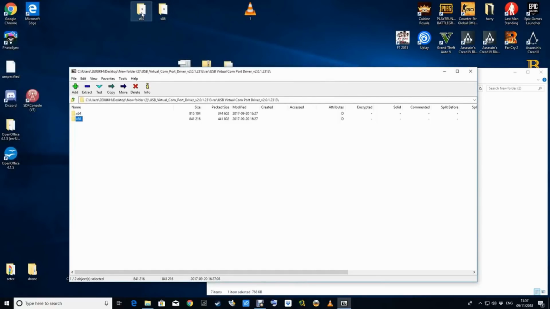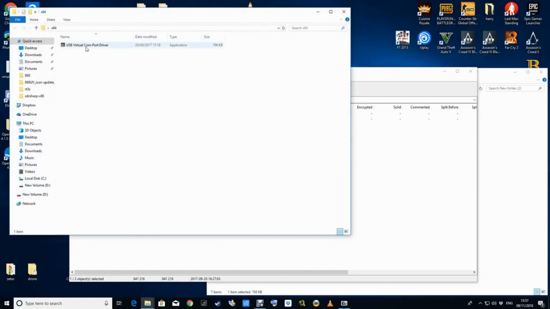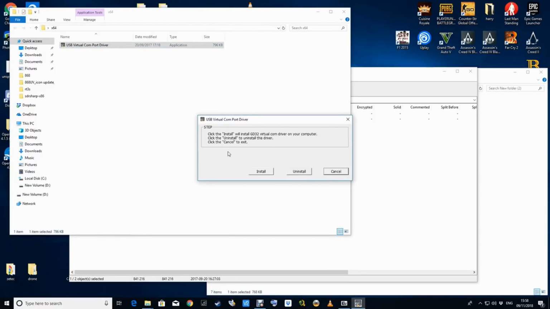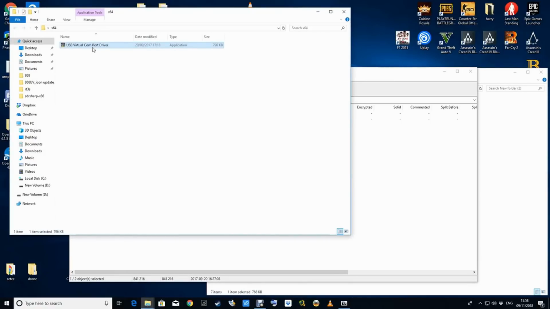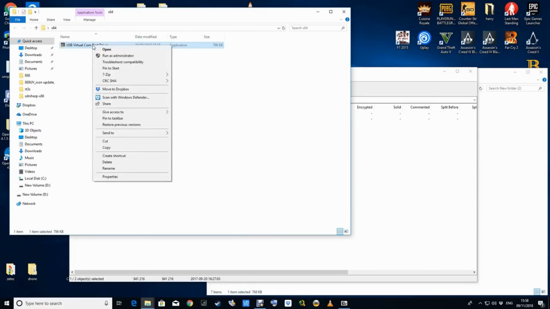So it's just an exe, an executable file, so when you click on that, it will install it. I've already got it in, so it's given me an option to uninstall it. Got to run it as administrator, so that's worth knowing. So right click on the driver, run as administrator.